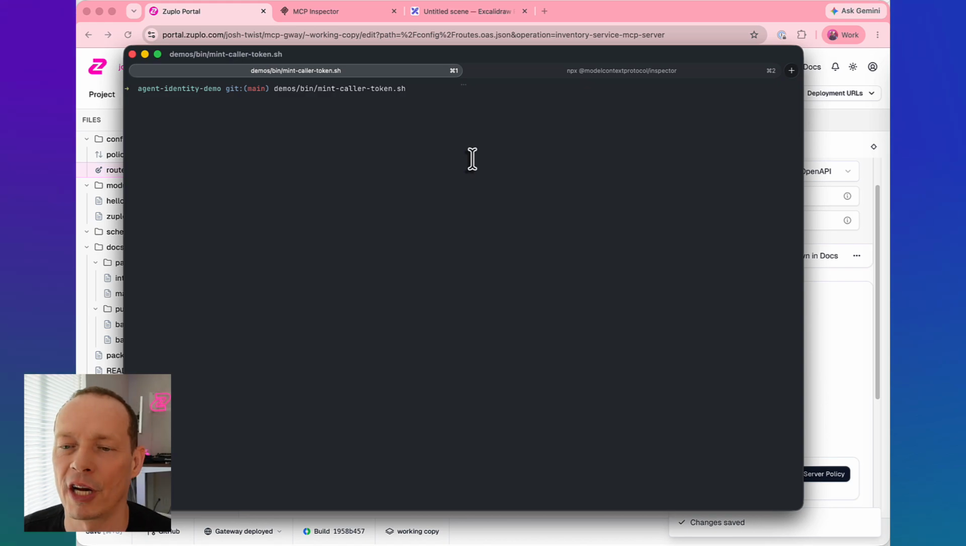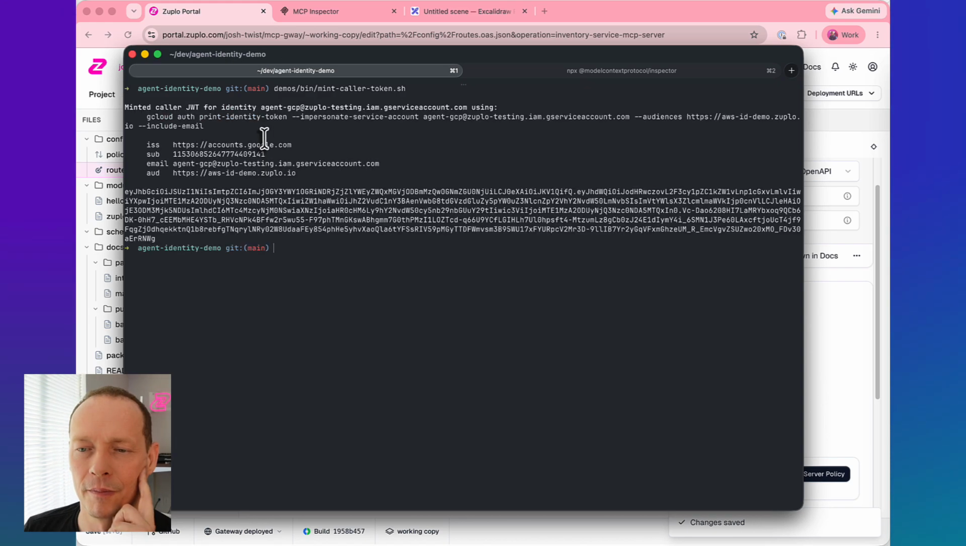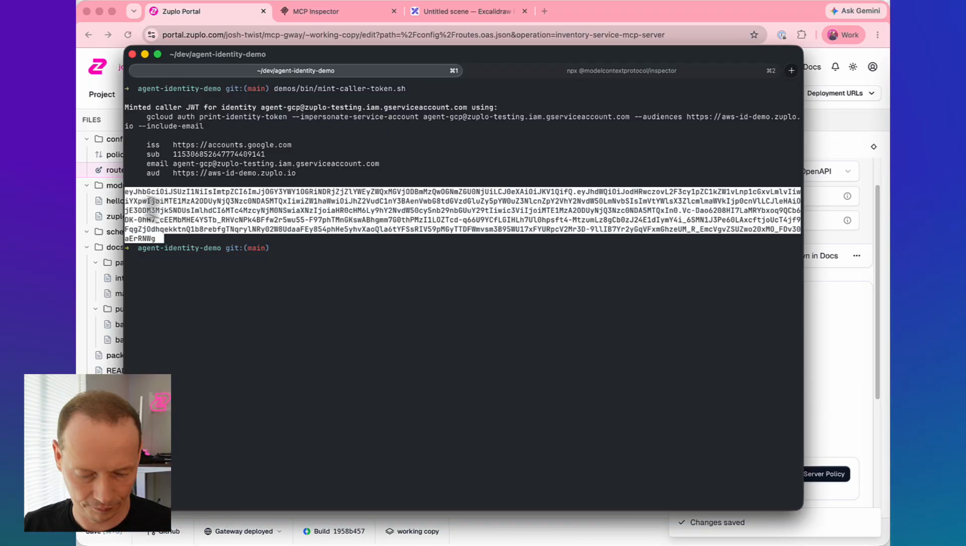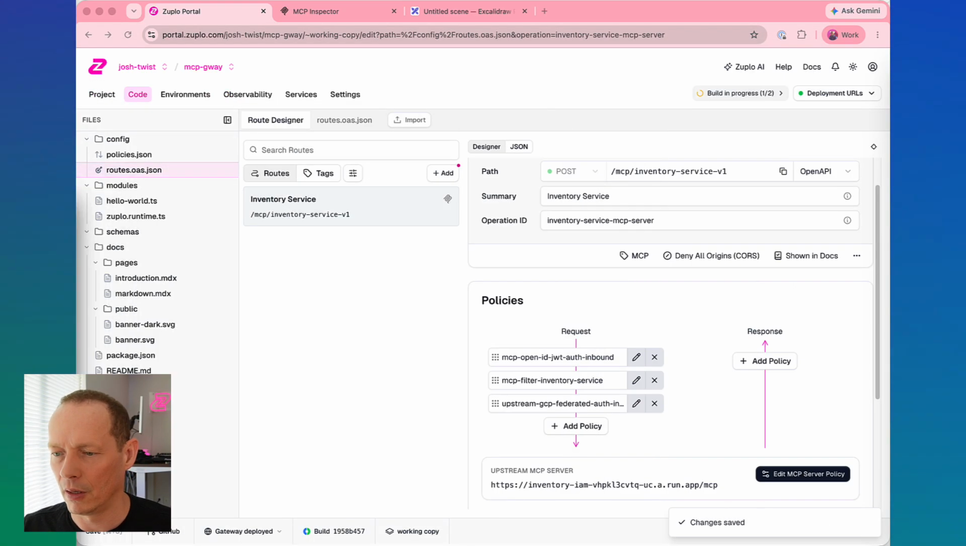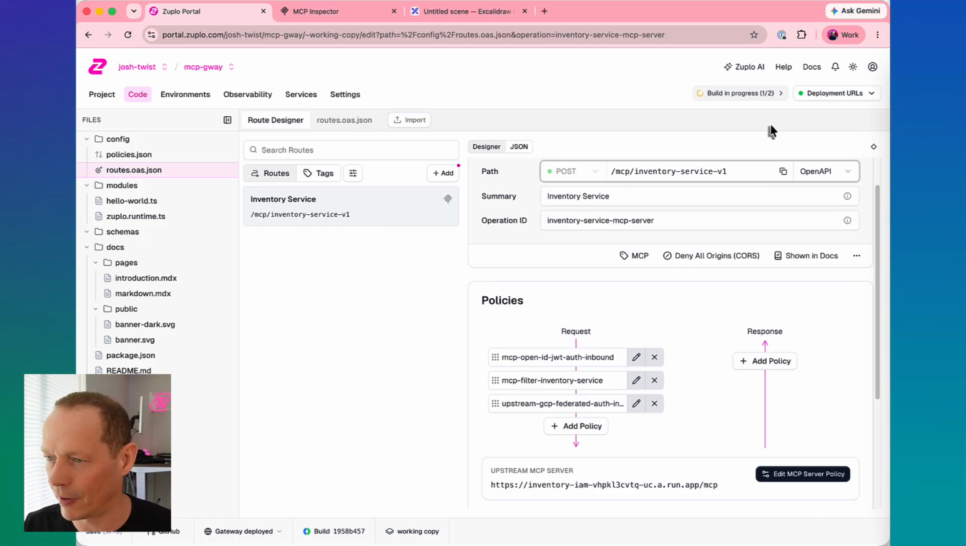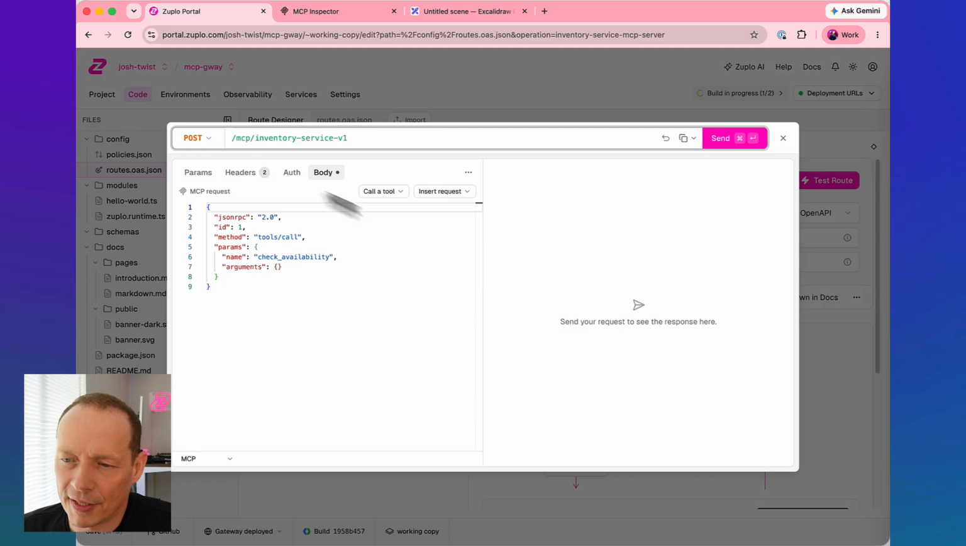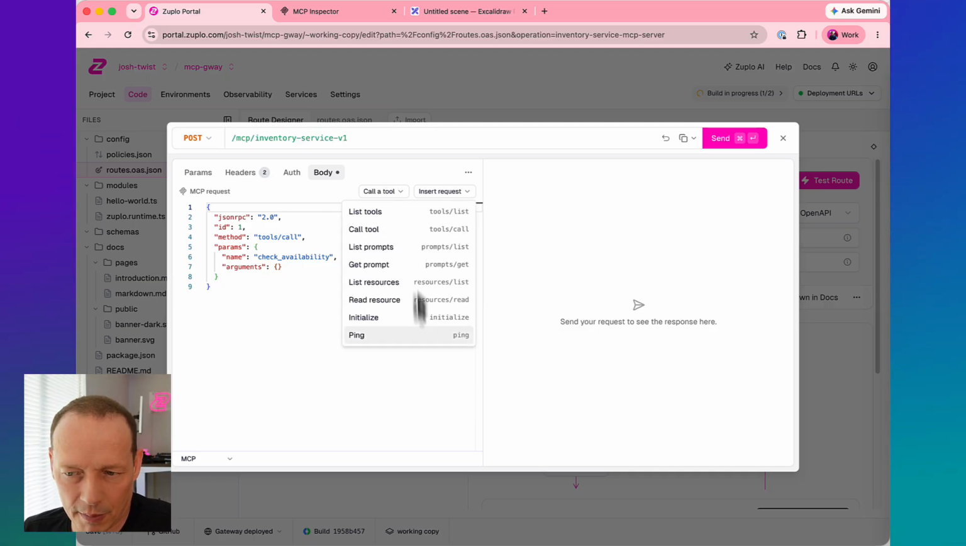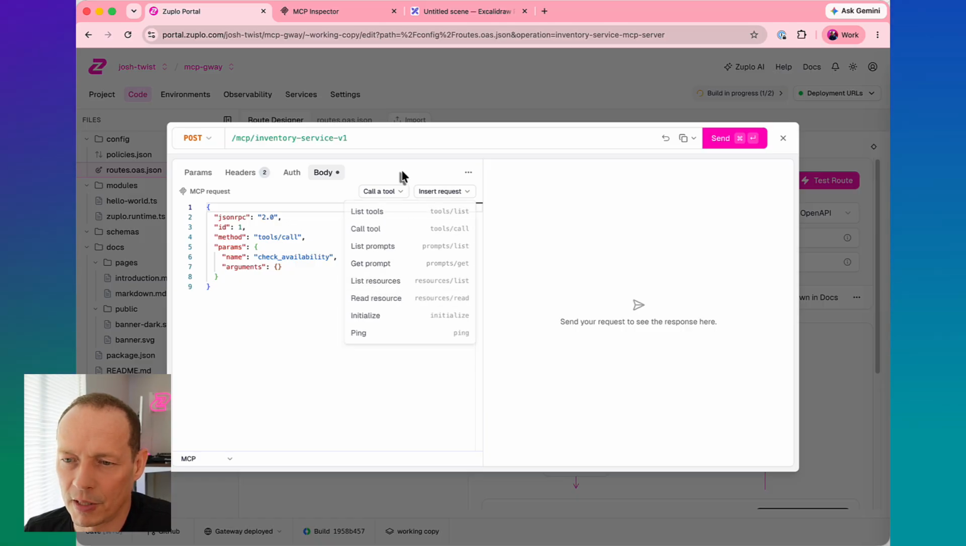So this is going to generate a JWT token for me that I can use to call. This is a short-lived JWT token, as it should be. And I can use that to call the gateway. So if I come up here, we've got a test console. This test console is not a full MCP test console, but it understands a little bit about MCP, it can help you put together some simple prompts.